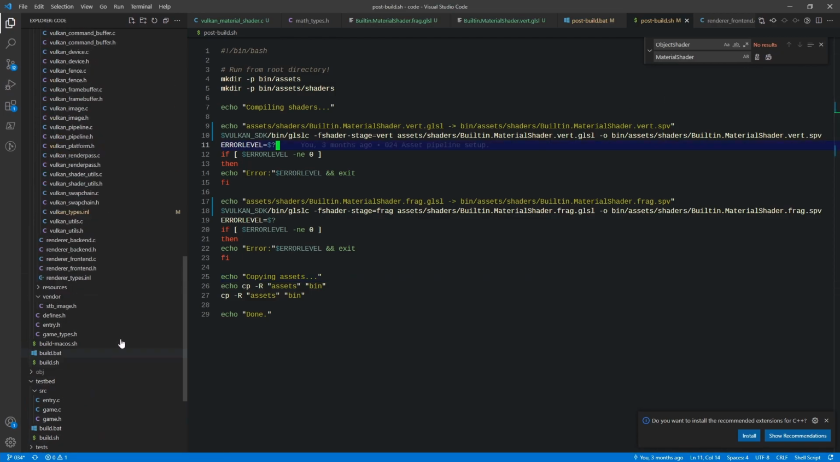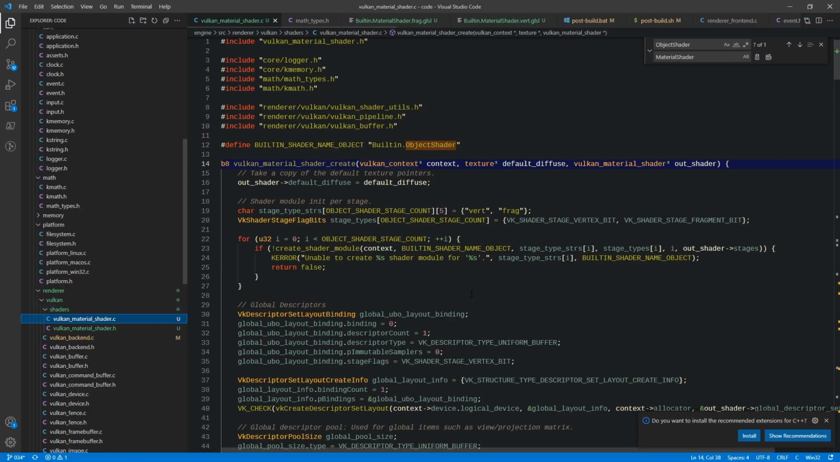Now obviously, since we've done this, we'll also need to come into the Vulkan Material Shader, and we have this built-in shader name object, which is called built-in.objectShader. So this is what actually finds that. So I'm just going to go to the definition of that, and we are actually going to rename it first off to material. Okay, and it doesn't look like for some reason it actually did this. So I'll go ahead and do that. And then I'll also replace the object shader with material shader here. Okay. And that should be all that we need to do to make sure that this is hooked up.